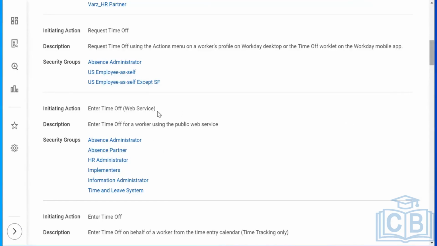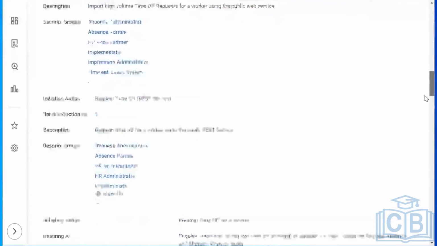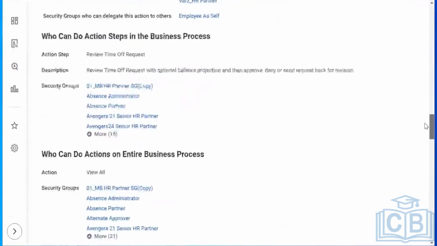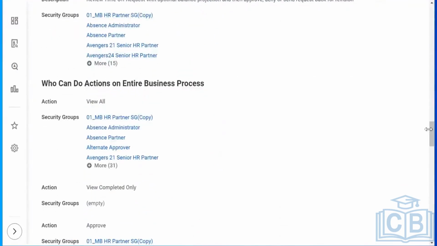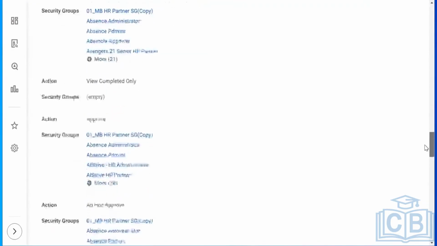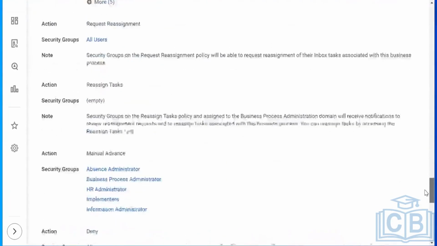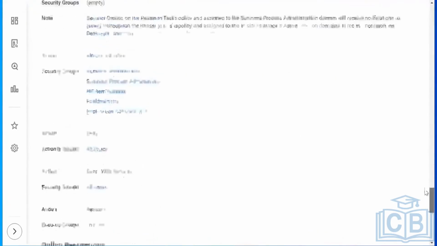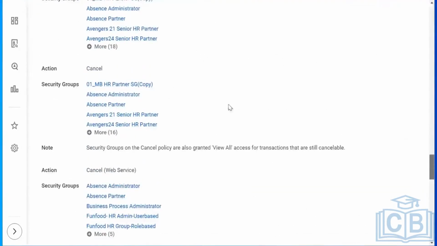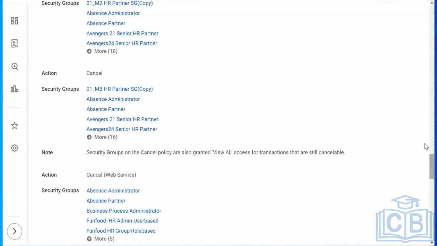Same thing if you want a manager to be included in approval. When you try to add the manager in approval, he is not shown up because he is not allowed to be part of approval in this policy. Same for cancel, for approval. These are the people who are allowed.